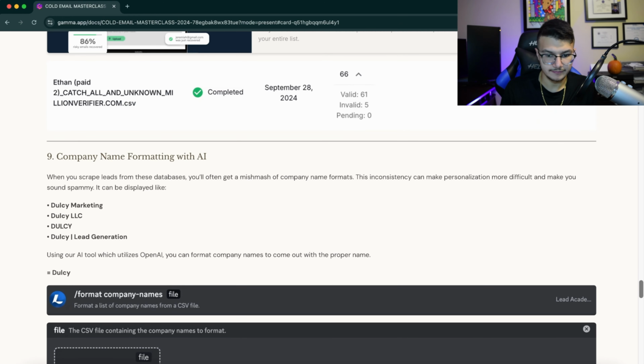Now, with company name formatting with AI, this is very crucial, especially when you're scraping data, because you'll get a mishmash of company name formats. It's never really clean, and this inconsistency can make your personalization way off target and actually really sound spammy. I always tell people the same example, but it's funny because it's true. If I'm sitting down at a lunch with you and I'm talking about your business, I'm not going to say, how is Dulce Marketing LLC, Dulce Inc. Corporation doing? I would just say, hey, how's your company Dulce doing? Or whatever the name may be.